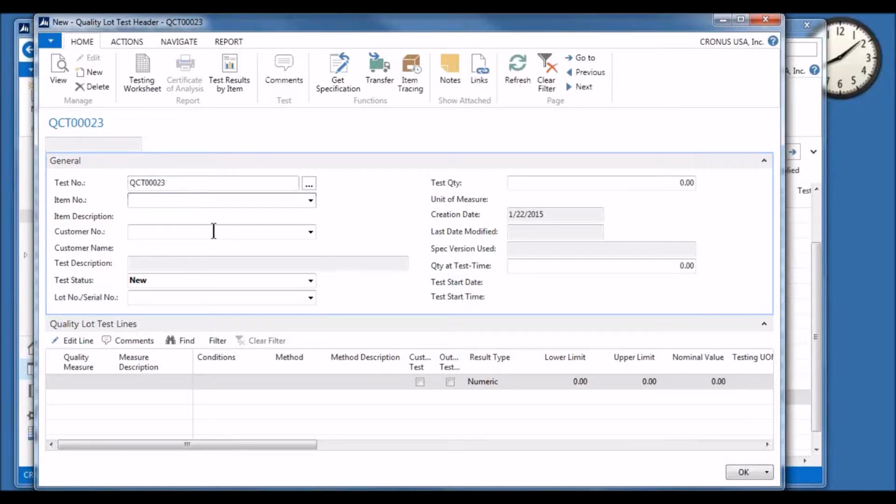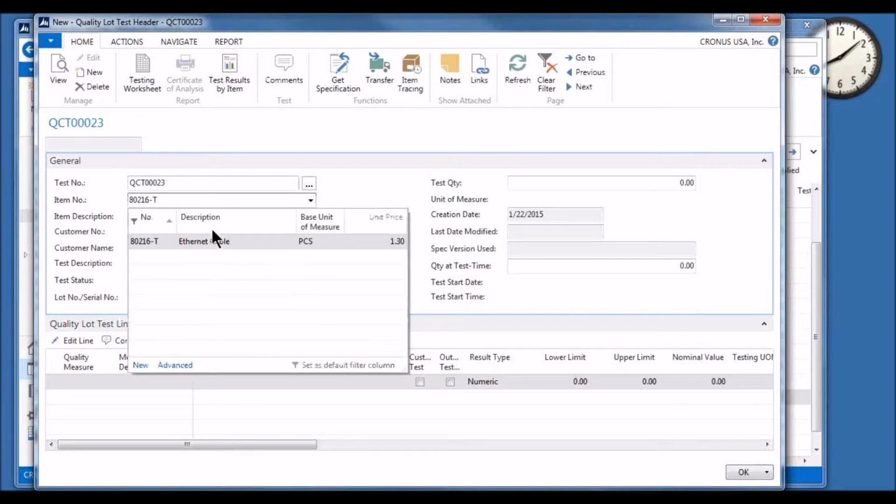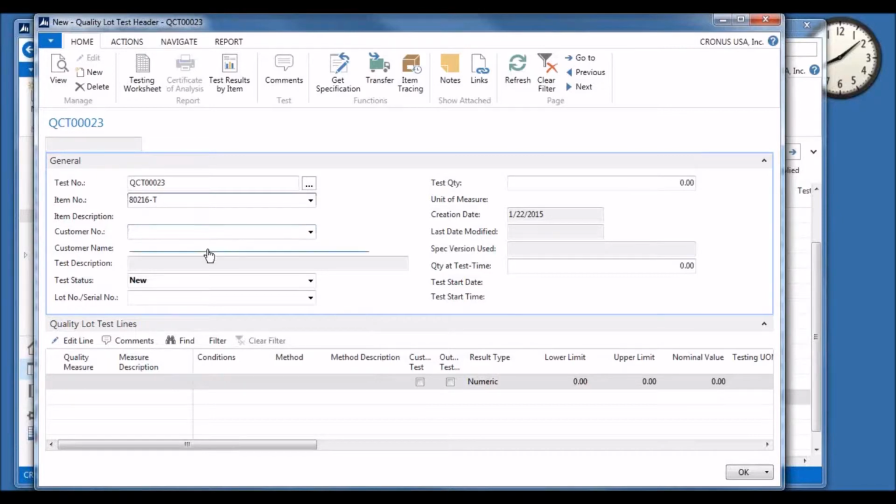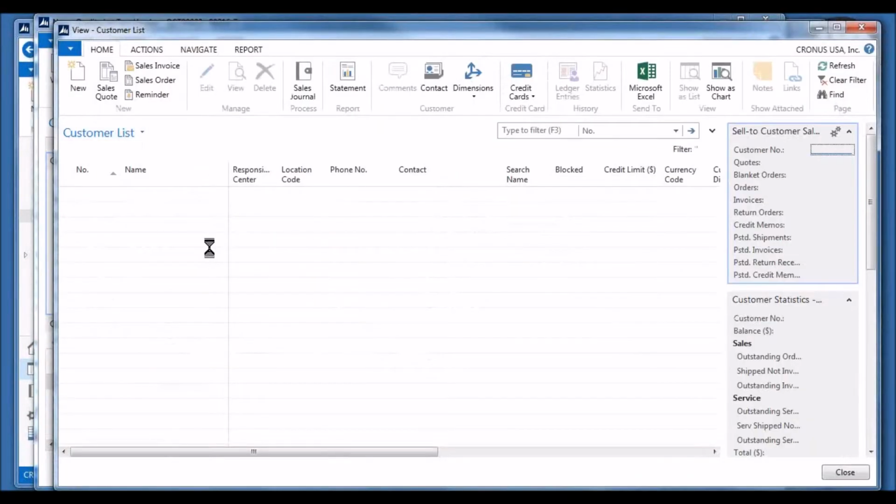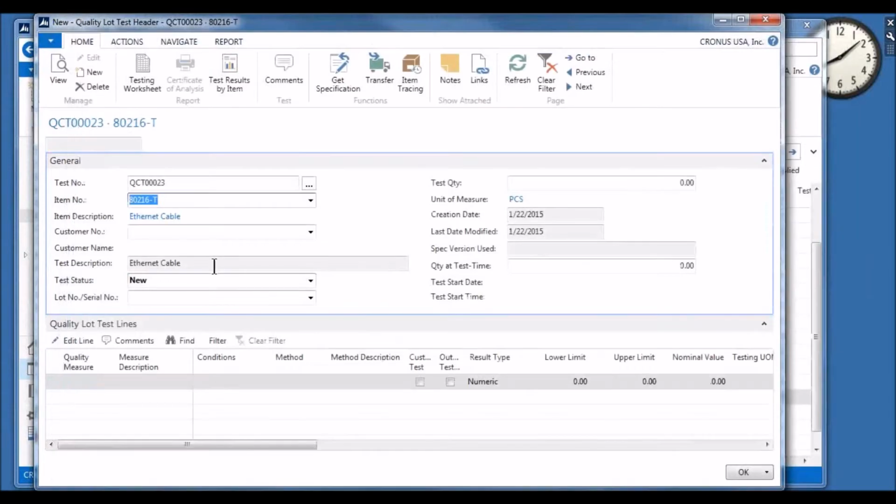So I'm on test number 23. I put in the item that I'm testing, and in this case I'm just going to use that cable as an example. Okay, so I put in the cable. Oops, too far. The customer number would come in if this was a customer specific test. It's not in this case. We're just doing our own in-house test. And so now what I need to do is to get the specifications.